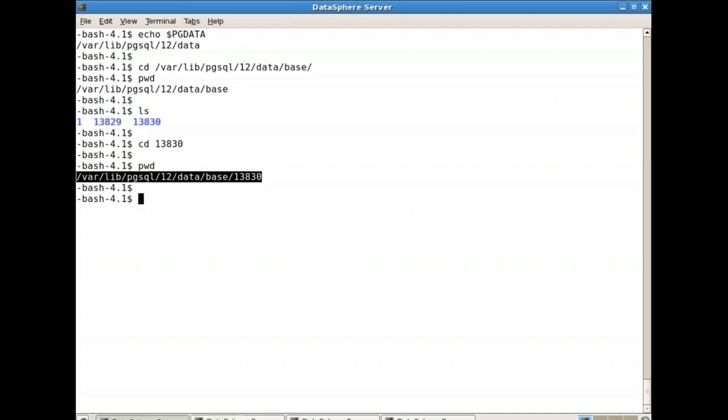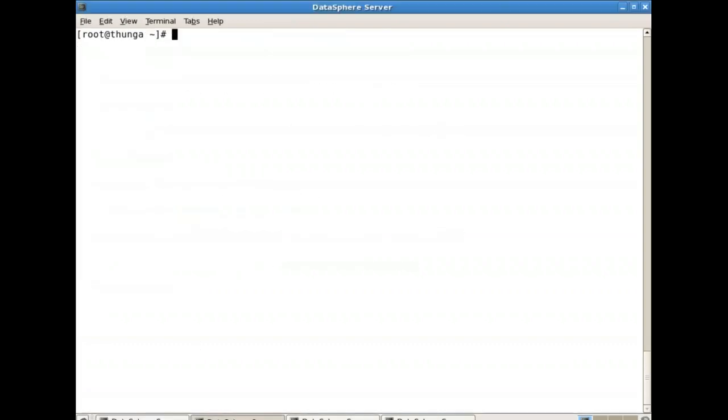Now let us log into the database and check for the information. We have to connect as Postgres user, ensuring that our service is running. It is always a good practice. Okay, check the service postgresql-12. So it's running. Connect as Postgres user.